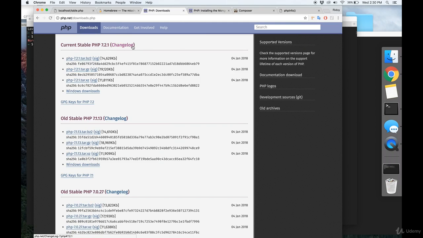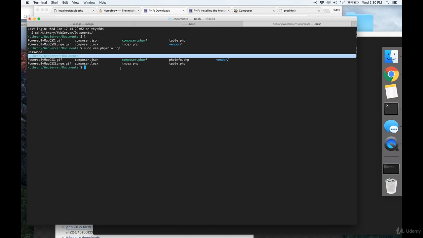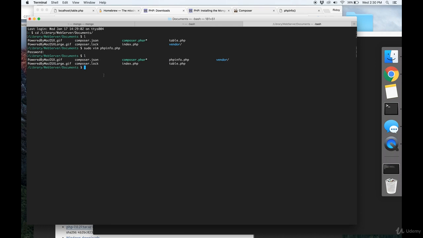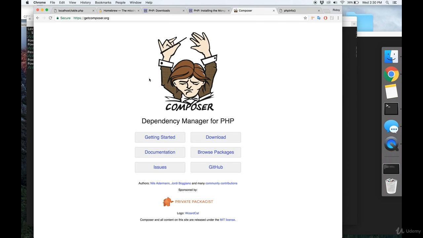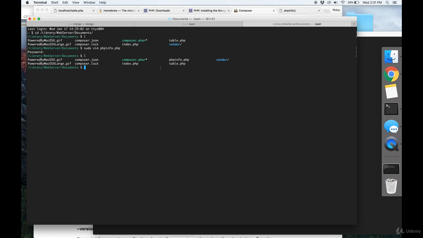Once that's set up, all you have to do is go back to your project directory. Again, this is where all my server files or all my project files are located. And we're going to install something called Composer, which is a dependency manager for PHP. If you're familiar with Node.js, it's very similar to NPM. So you want to go to download and follow these instructions and copy these in one by one, each of these commands, and it will set up Composer inside your project for you.